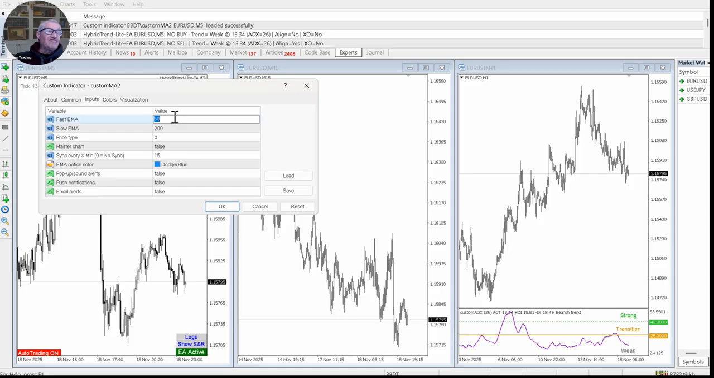Just merely change to the values you need. It is 10 and 20 for the first chart. This is the master chart, yes, because it's our main chart. We don't want to do any syncing. Syncing means that all the other charts, once that custom EMA is loaded on that chart, will automatically adapt the values that you set on your first chart.